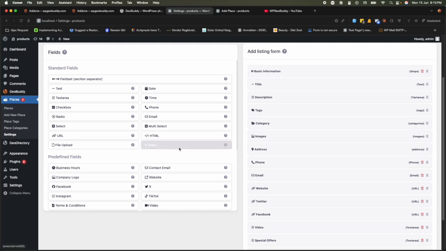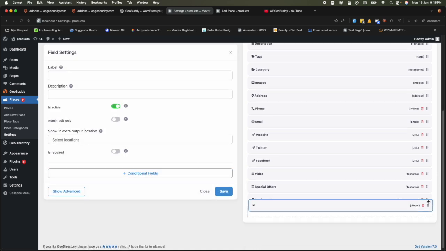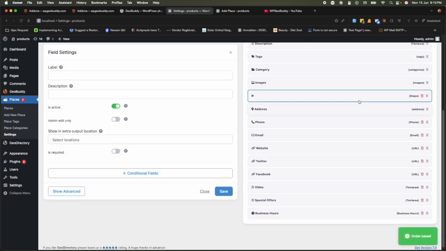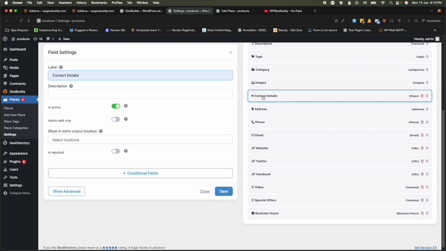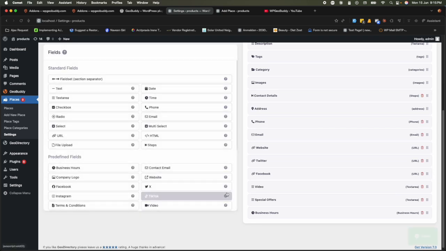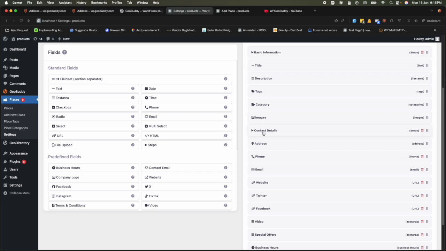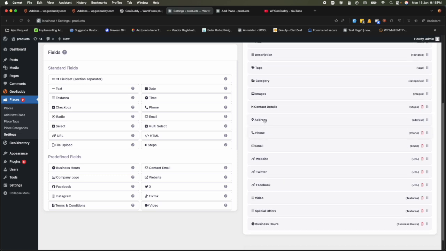Now the basic information is up to the image field, and after that there will be another step. So I will click on step 2 again and drag it just above the address field and name it contact details. I think that will be much better to define the address, phone number and email address fields. So we'll just save it. So now my first step is up to the image field, then we have the second step, contact details, which will cover up to the website.